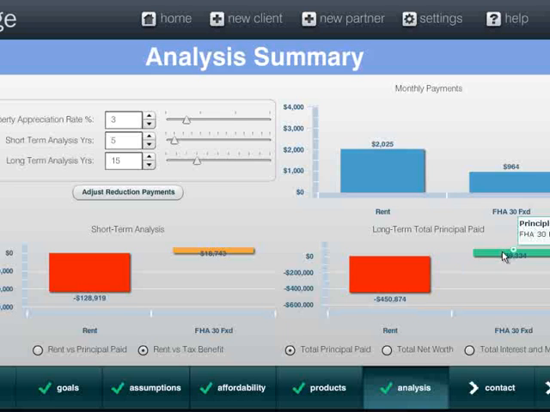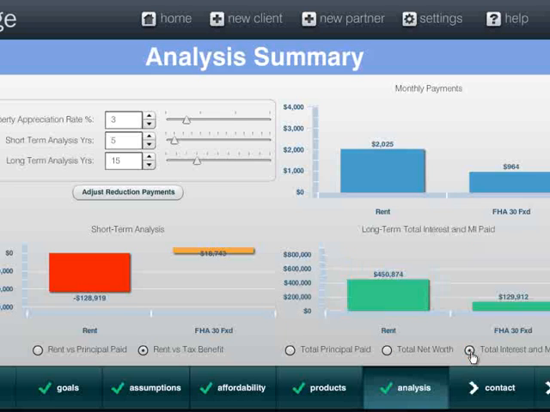You can do total principal paid. You can do total interest and MI paid, and of course on the rent, that's just total rent paid. But this one is going to be probably the one that's going to be most effective for you. The total net worth. If they continue to rent in this 15-year scenario, that $10,000 would have grown to $15,674. On the ownership side, we've got equity plus whatever's left of that down payment growing. So at this point, we're obviously much better off going with the home ownership option.